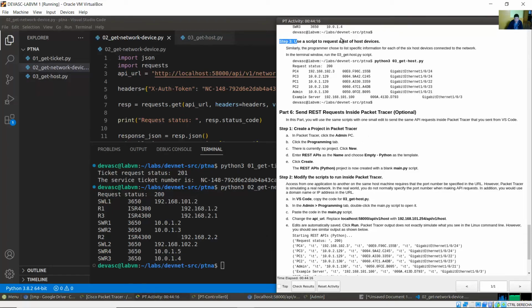Use a script to request a list of host devices. The programmer chooses a list of specific information for each of the 6 host devices connected to the network. Run the file number 3, get hosts.